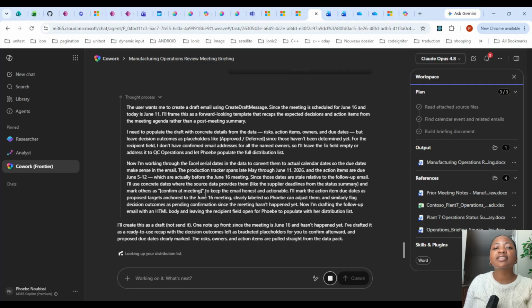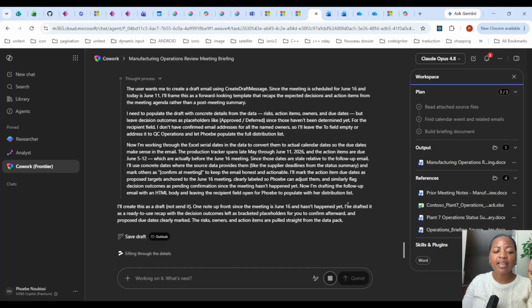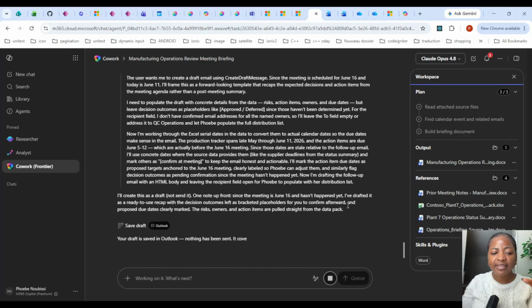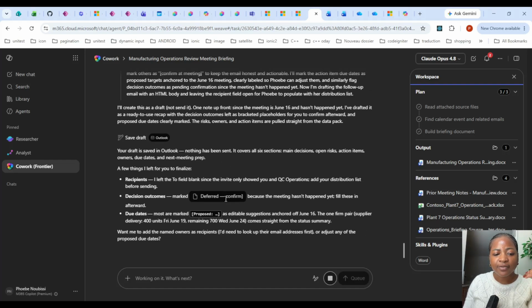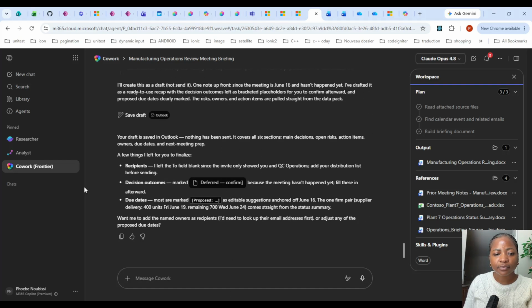Since the meeting has not started yet, it says it has put some brackets instead of the real response. Make the draft downloadable, because I'm not able to click on it.